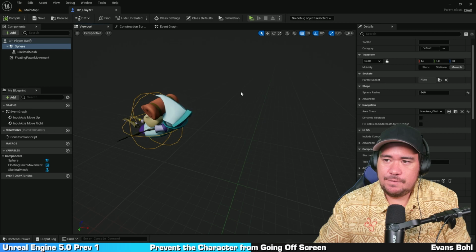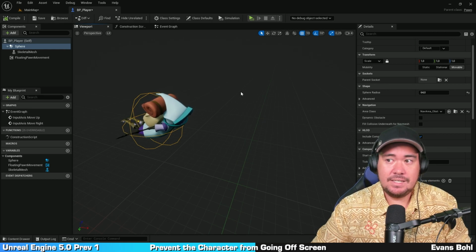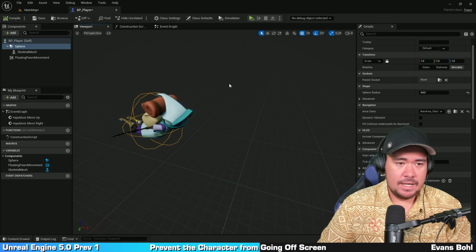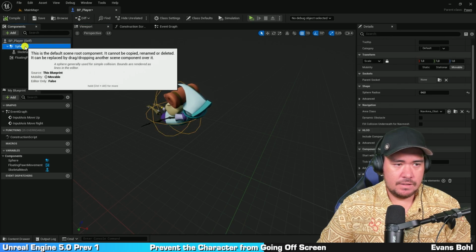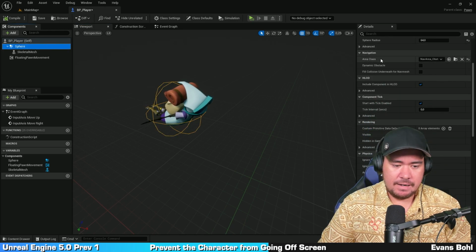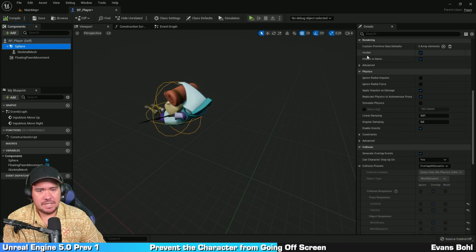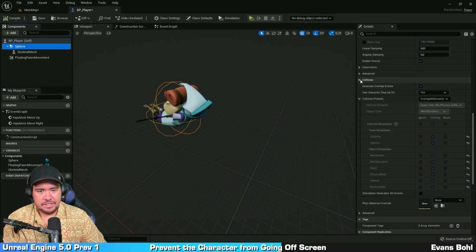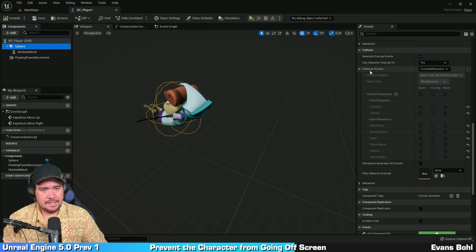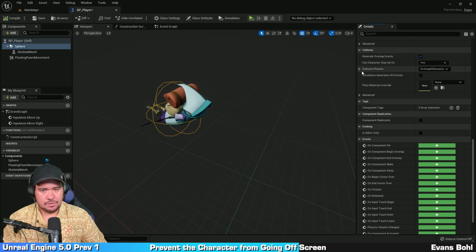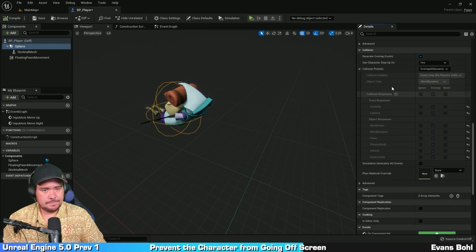We need to define what type of object it is so that it can react correctly. So I'm going to select the sphere collision here, and then in the details panel right here, I'm going to put myself on the left side of the screen. In the details panel, you have the category collision here, and in the collision, you have collision preset. So now you have all the parameters. If it's like this, you can click right here to unfold the collision presets.